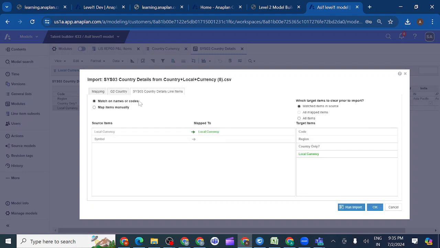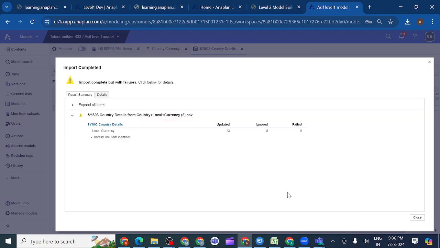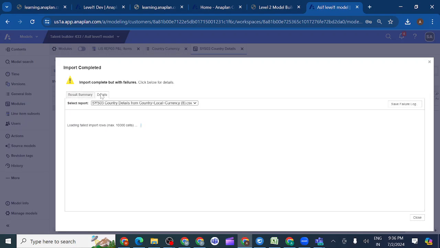We can see here we want to import only the local currency line item. For the other three line items, we already have formulas, so we shouldn't do anything. Simply click here, run import. So, invalid line item identifier. It updated 13, but we still have an invalid line item identifier.